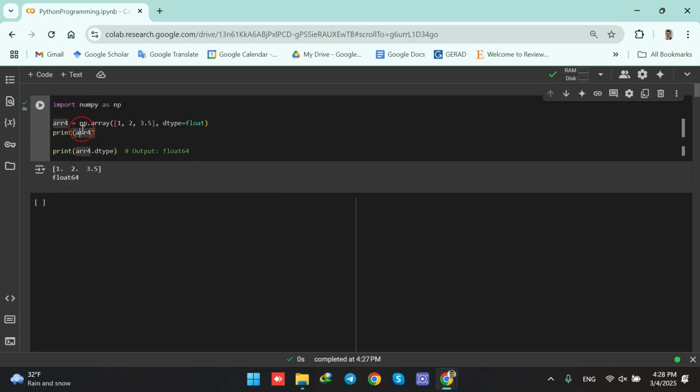And then we are printing array4, and we see that we have the exact same numbers: 1, 2, and 3.5. And if we want to print the dtype, let's say the type of the array, we simply use the print function. We write down the name of our array dot the keyword dtype, and it is going to give us float in the output, meaning that this is an array of the float type.